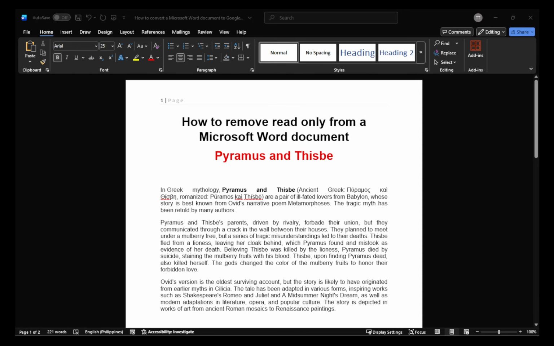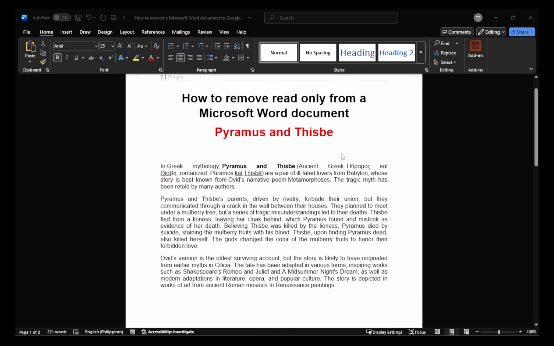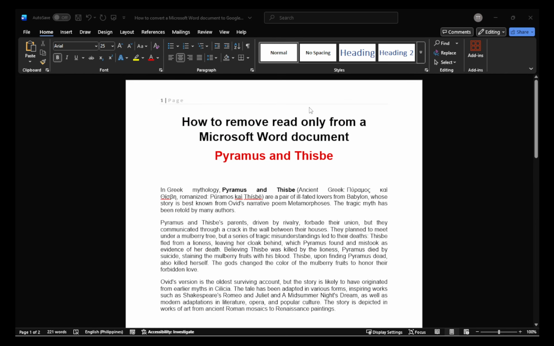In today's video, I'm going to teach you how to unlock a Word document that's stuck in read-only mode so you can get back to editing with ease and save your progress without any hassle. Let's dive right in and make those adjustments.